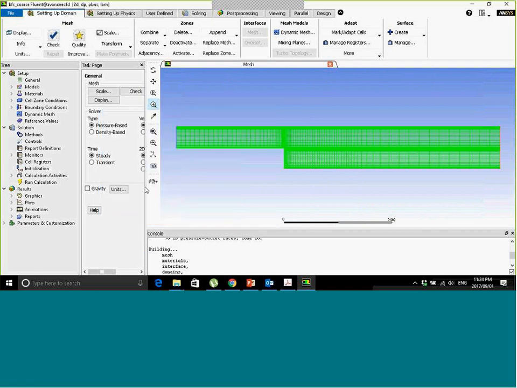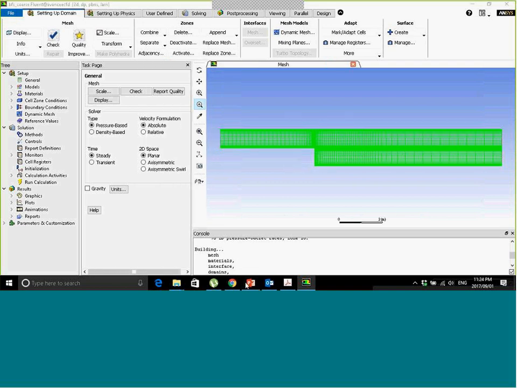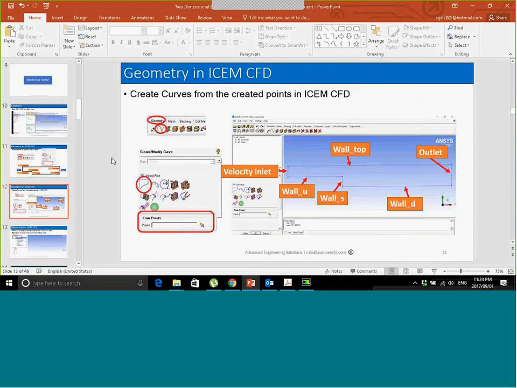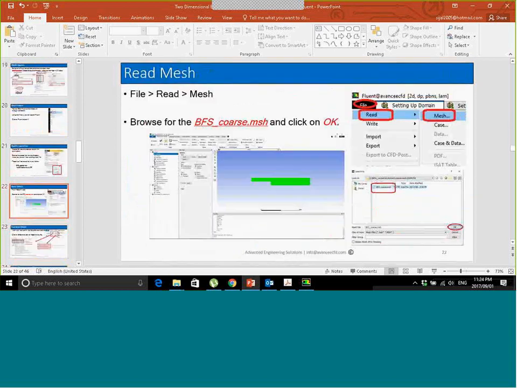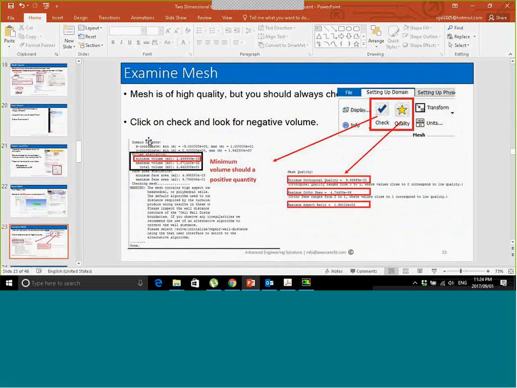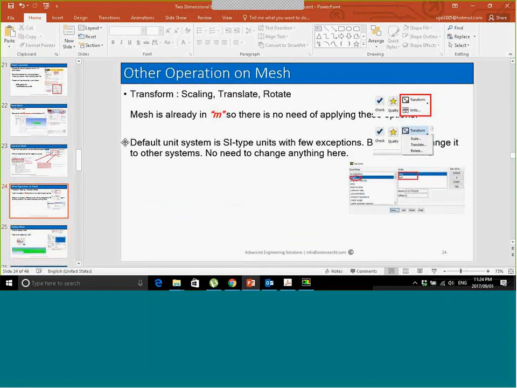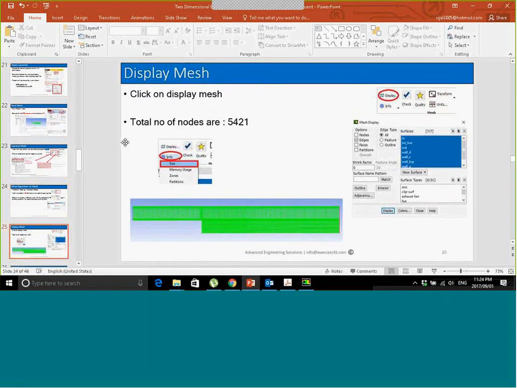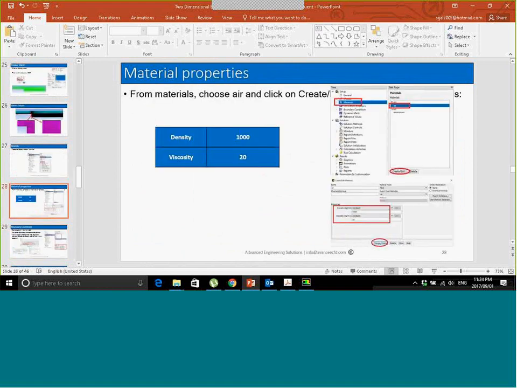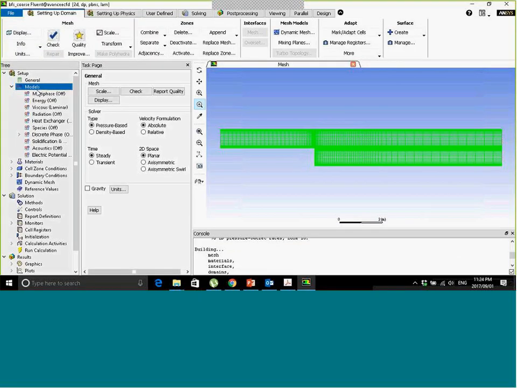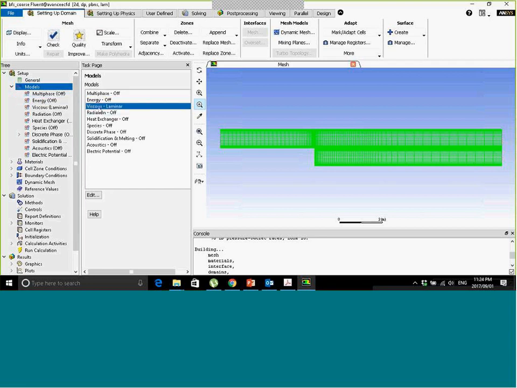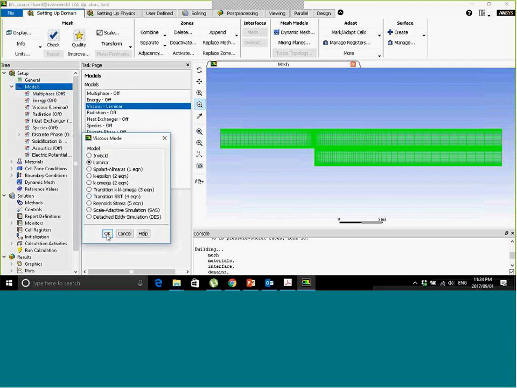So this is given in the step-by-step tutorial. You can refer to this one if you have any confusion. These are all the things we have done right now. It's given over here. Okay, the important thing is the turbulence model. We have laminar flow. Check, don't change it. It's the default. It's laminar.